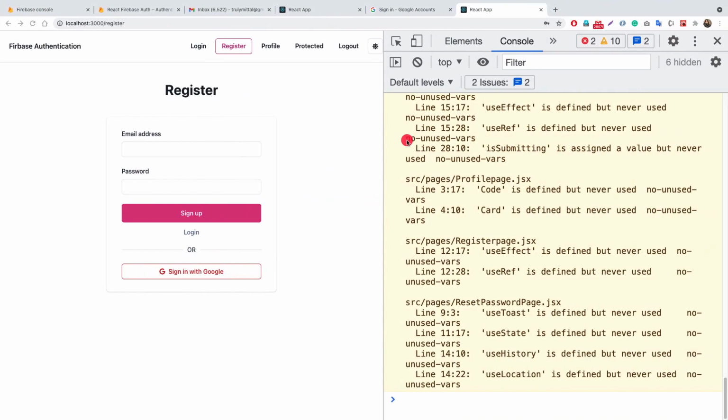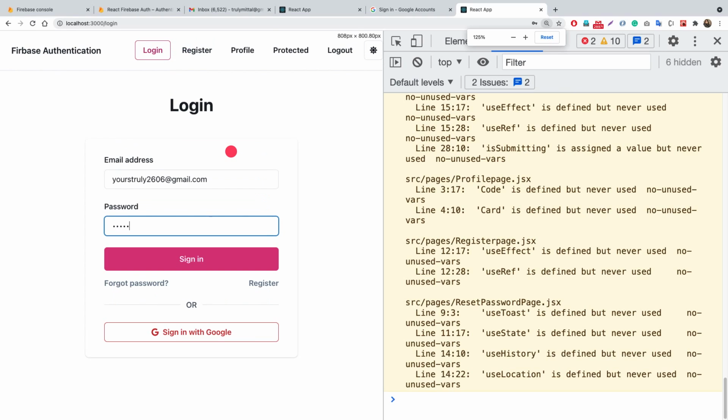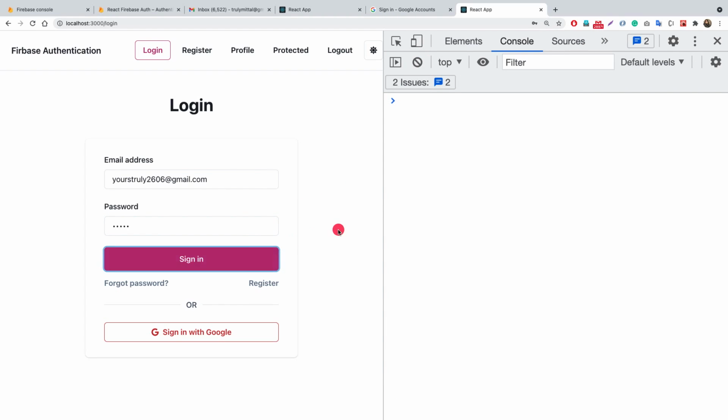So let's try it out. Let's go to the login page here, and let's try to log in with a user which doesn't exist. So yours truly 2607 at gmail.com, password 123456. Let me increase the font size. So let's simply clear out the console first, and let me simply click on sign in.